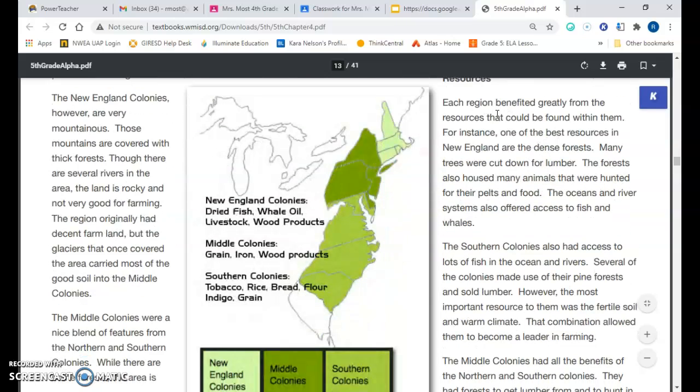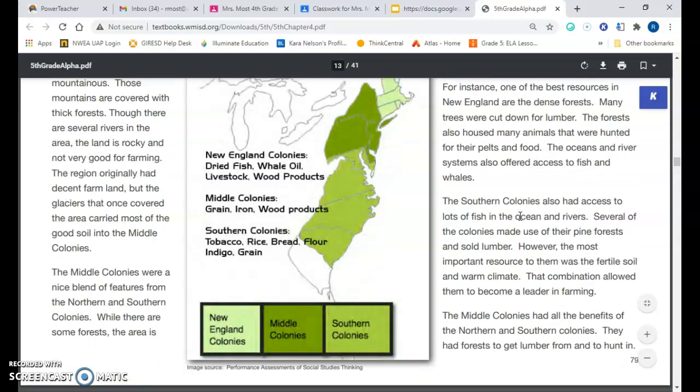Resources. Each region benefited greatly from the resources that could be found within them. For instance, one of the best resources in New England are the dense forests. Many trees were cut down for lumber. The forest also housed many animals that were hunted for their pelts and food. The oceans and river systems also offered access to fish and whales.